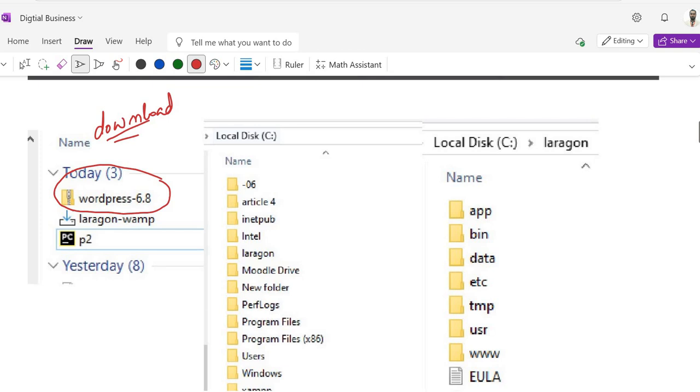What you will do now is copy this WordPress to the C drive. You will go to the C drive and then open the Laragon folder. Then you will create a new folder inside this, and then you will paste it there. So you copy this folder, go to C drive, click on the Laragon folder, then open the www folder.